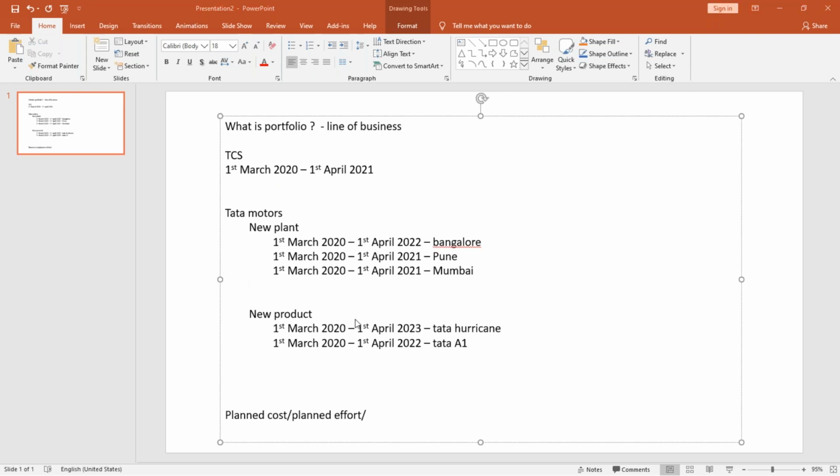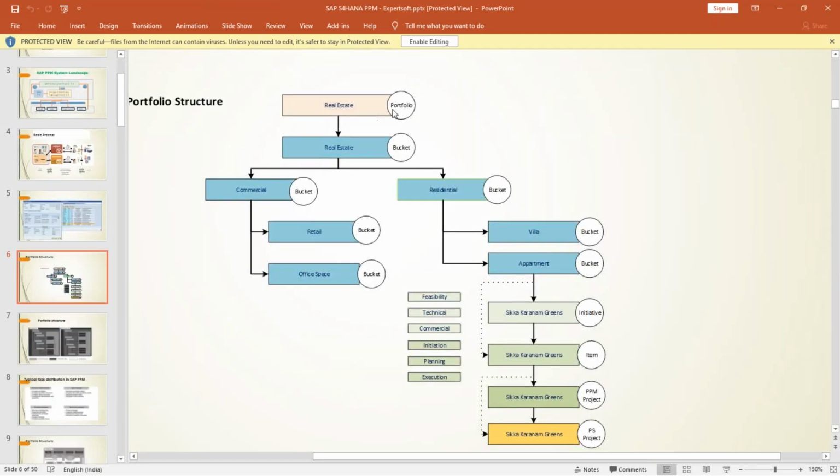Same thing for a real estate project I have shown here. Let's say a real estate portfolio is there. Within the portfolio we have a bucket. We generally define a main bucket here. Why do we define a main bucket after the portfolio? Because the bucket will hold your financial and capacity planning related information, where we can maintain the currency and the calendars, like the per hour rates. We can maintain what the working hours would be, like eight hours per day, and those kinds of rates we can define.